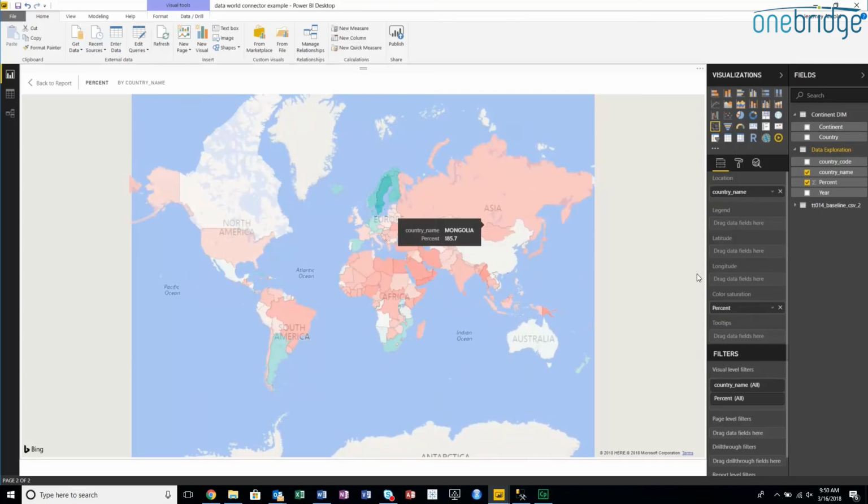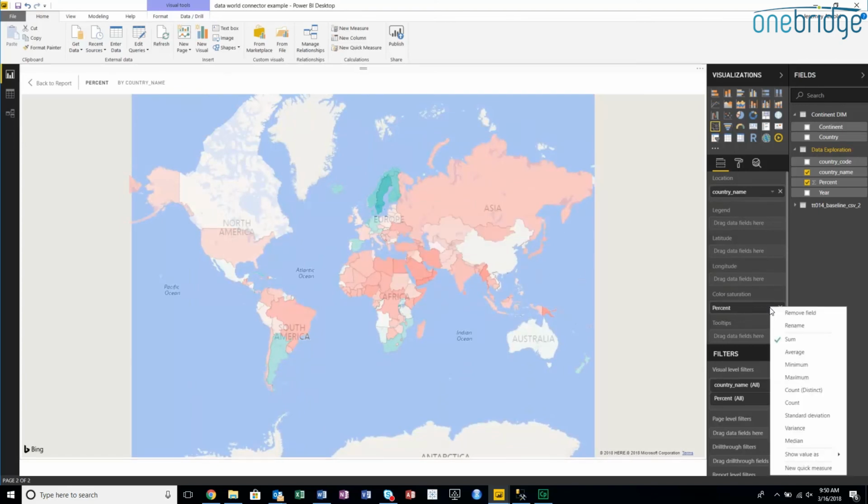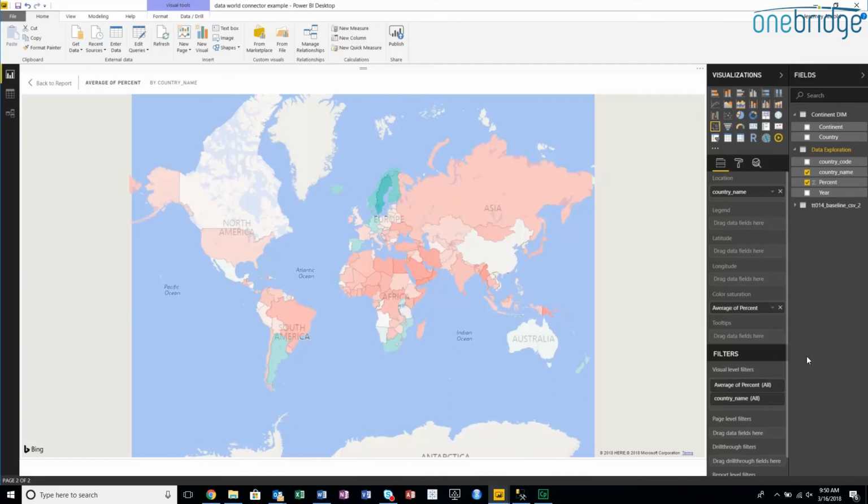Well, because the default summarization is to sum the percent, and we haven't specified what year we're looking at. So let's go ahead and change it to average. We want to know the average over the time frame, and it'll tell me it's now average of percent.